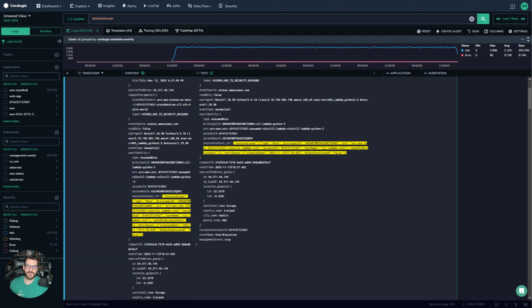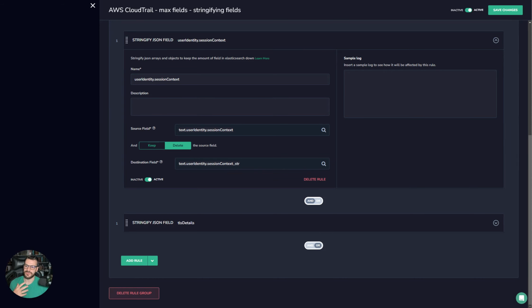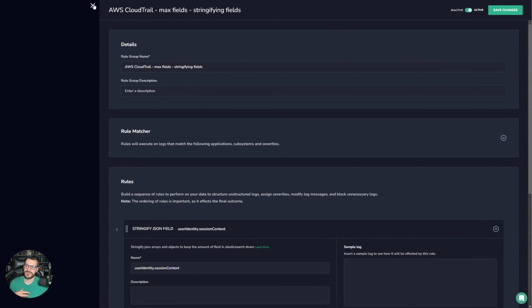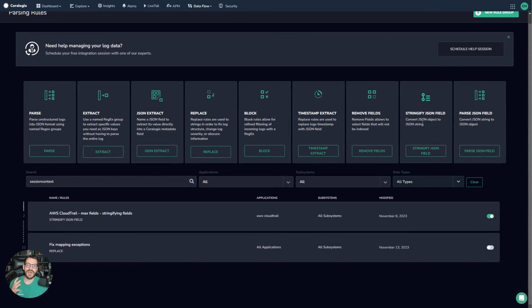When you're parsing logs, what you may find is certain logs have a great deal of information in them, but you don't actually need most of it, you just need to retain some of it. And this is why we have the JSON Stringify rule. What JSON Stringify will do is it will allow you to not interpret a collection of JSON as a JSON object, instead interpret it as a string.